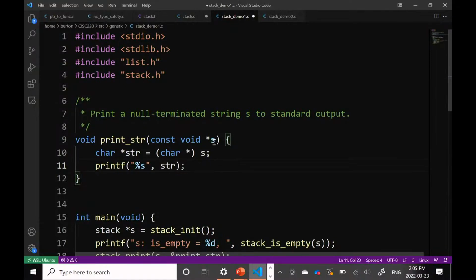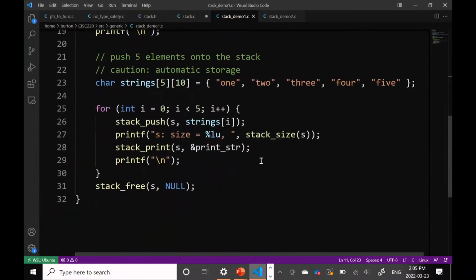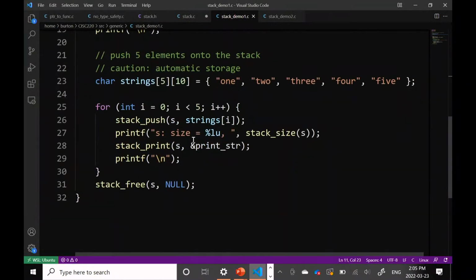You probably can never use the void pointer directly inside these types of functions. You certainly can't do it for printf, because in order to use printf, you have to cast the pointer to the appropriate type. So if you run this, this actually works the way you expect it to.